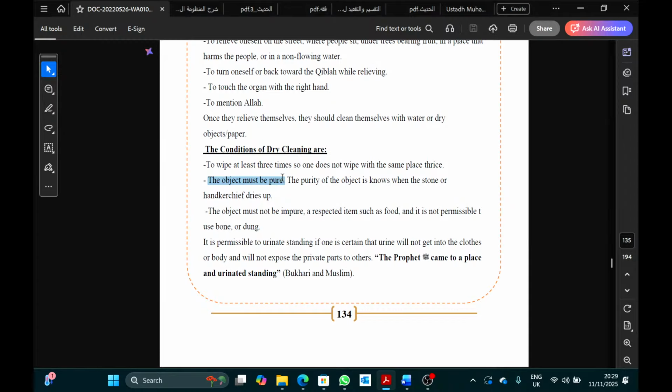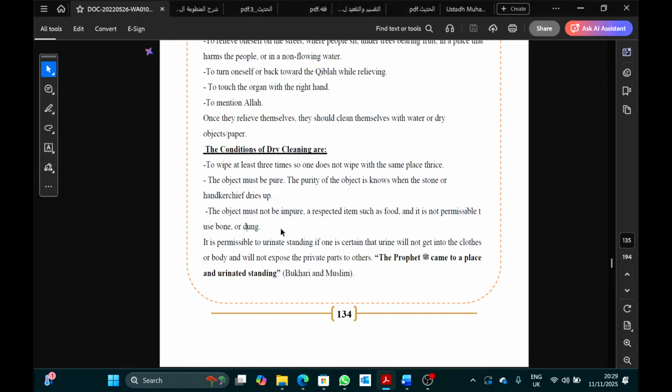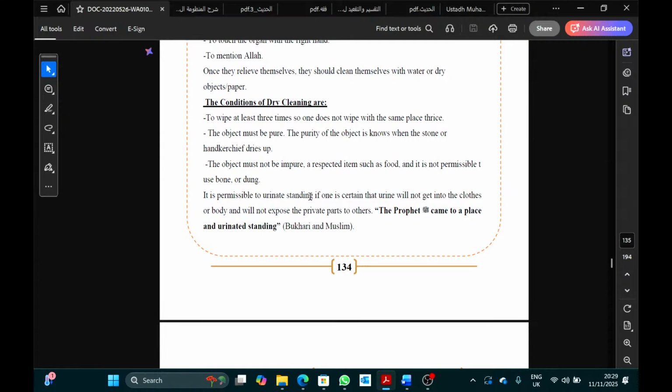The object itself must be pure. It shouldn't be impure, nor should it be disrespected items, food, or books. Nor is it allowed to use bone or dung. Bones or dung are not allowed because, as I mentioned, the first is the food of the jinn. Another thing that scholars mention, there are a lot of things scholars mention, is that it shouldn't be something smooth, like a smooth object. Why? Because obviously it's going to do the opposite. It's not going to clean it, it's going to make it worse.